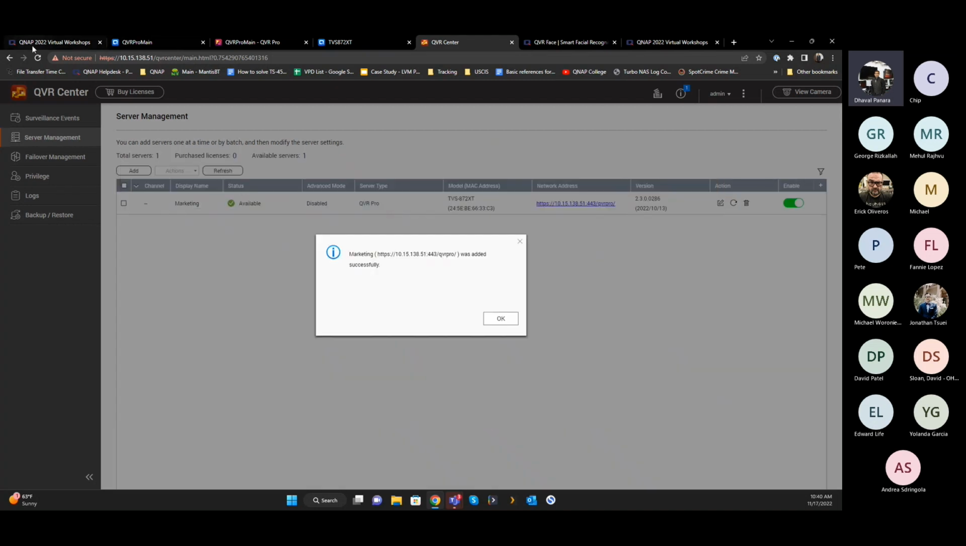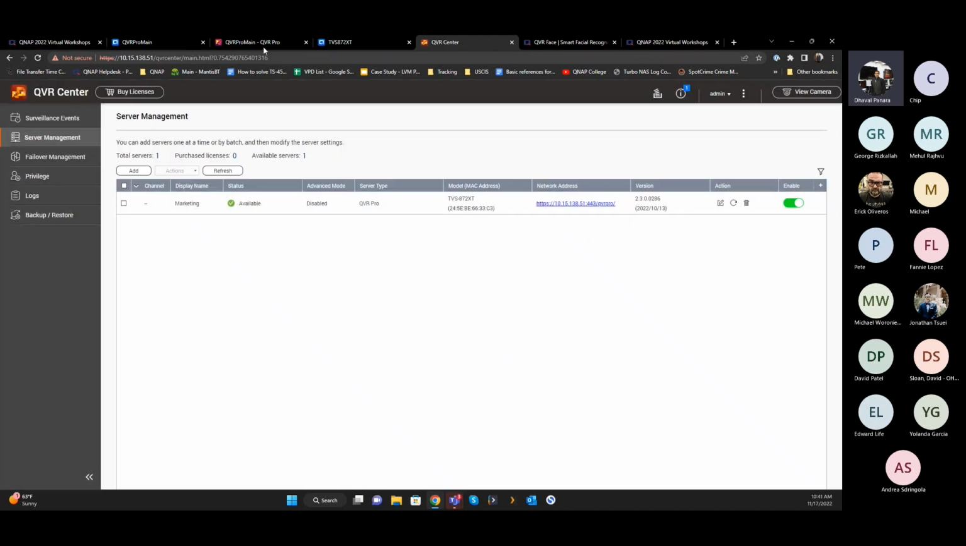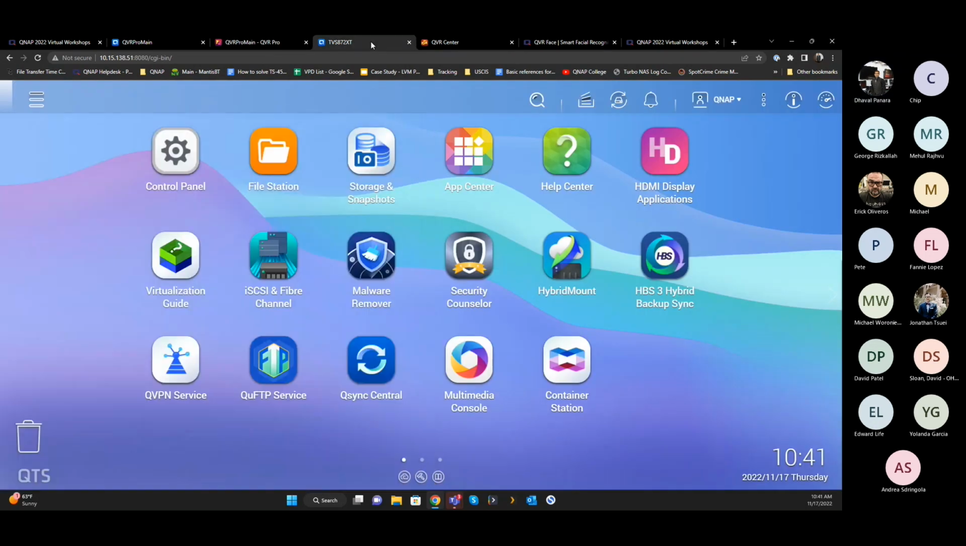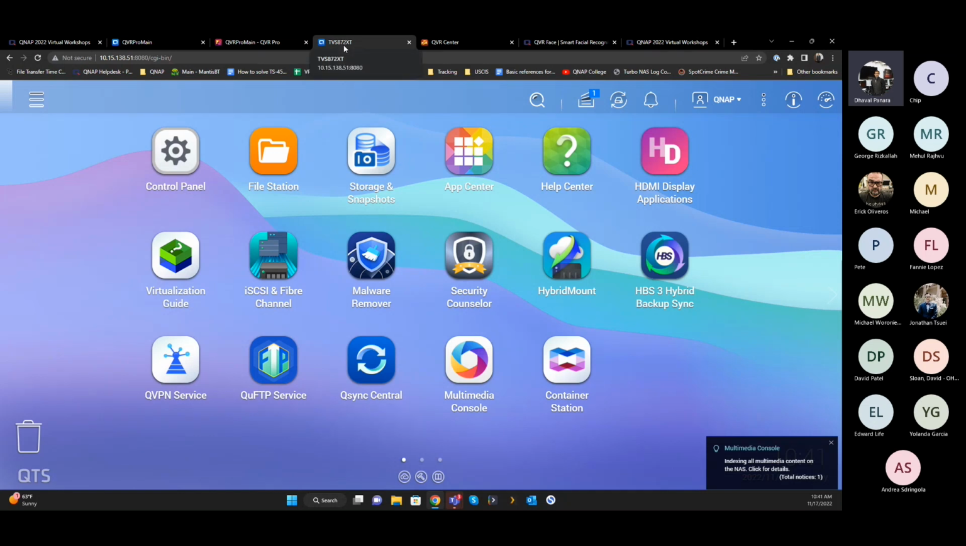I'm going to add my main QVR Pro server, and I have another server that I'm going to use for failover. So you have to add that additional server. Now, let me explain what happens when you set up a failover server. Let's say, for example, I have this TVS-872XT that I'm going to be using for failover.